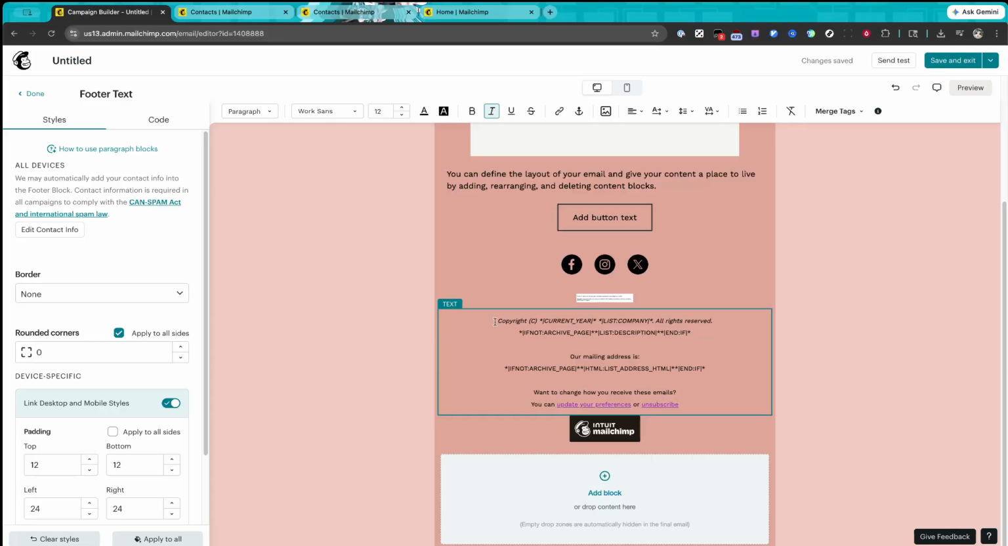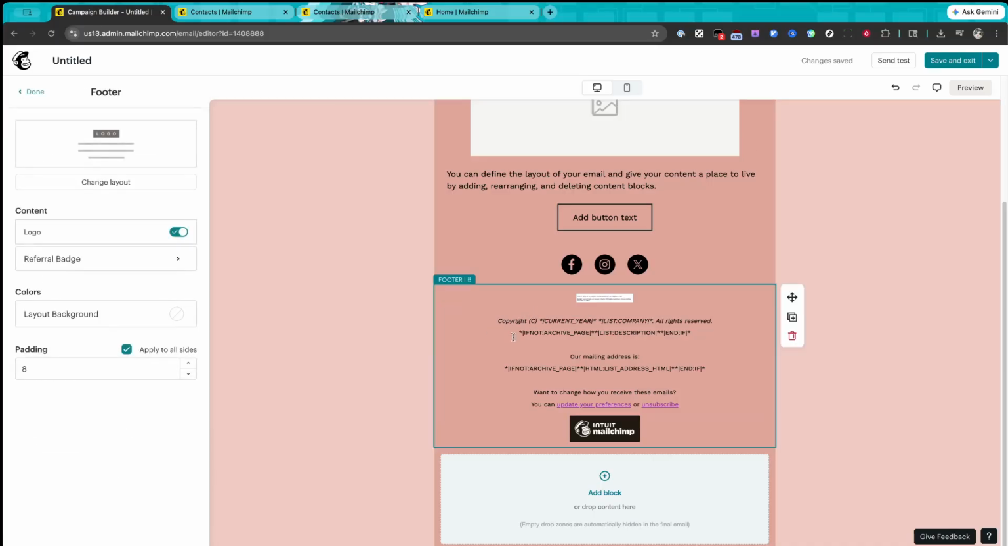Scroll down to the very bottom of your email. That's where the footer lives. This section is automatically added by Mailchimp, but it's completely customizable, so don't worry. Now, click directly on the footer at the bottom of your email design. As soon as you do this, a menu or options bar will appear on the left-hand side of your screen. This is where all the magic happens. You'll find everything you need to edit your footer right here.